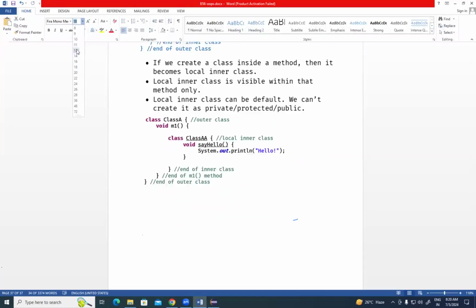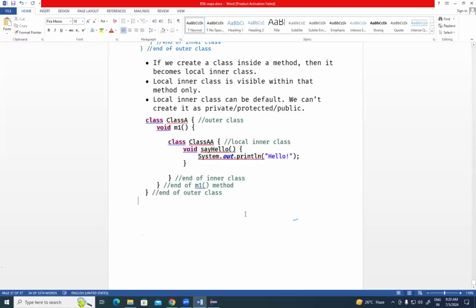Okay. Next, let us talk about object creation, guys. How to create an object for an inner class and how to create an object for an outer class. Then we will discuss the program first, and then we will conclude this concept.